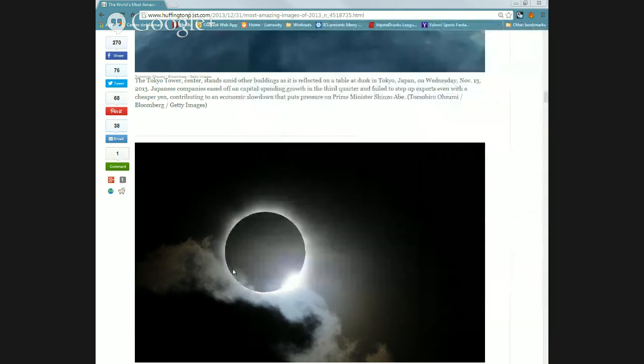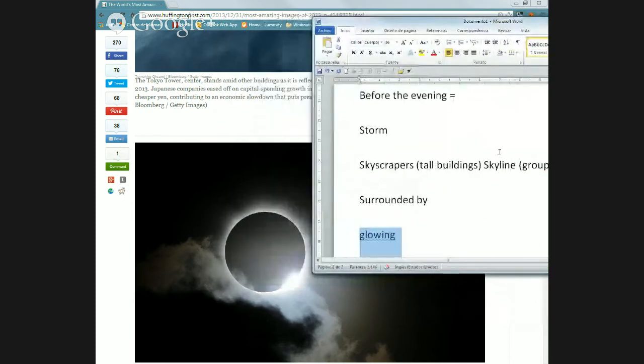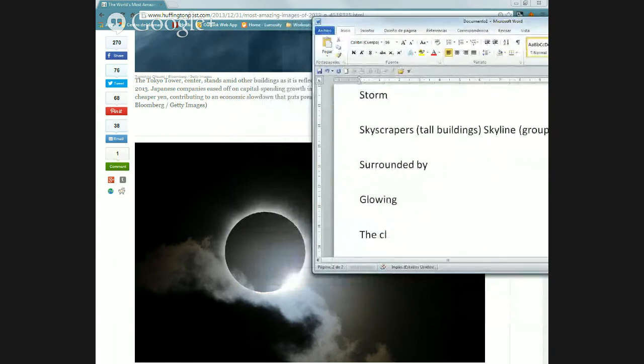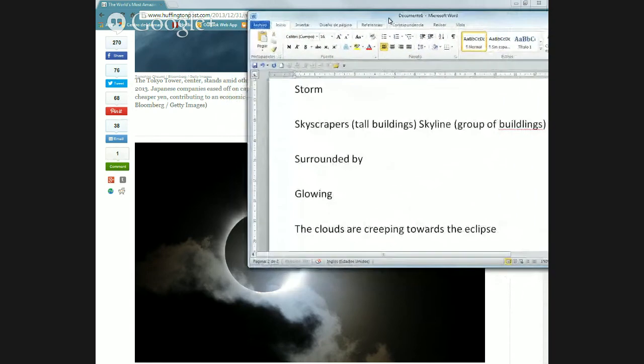And then the clouds, here's a good word for you. I would say the clouds are creeping towards the sun or the eclipse. Have you ever heard of this word, creeping? Like some insects? Yeah, it's slowly moving towards, creeping. Like snails. Yeah, slowly moving towards. Yeah, creeping. It also means other things.